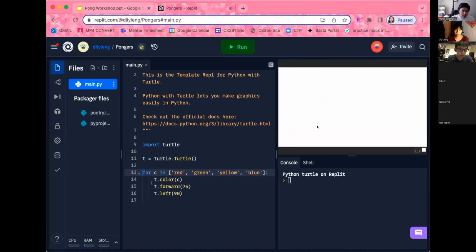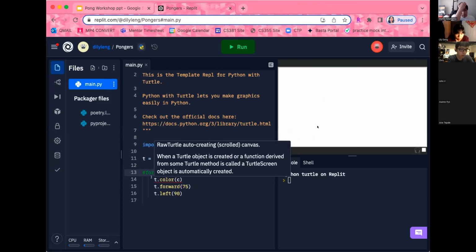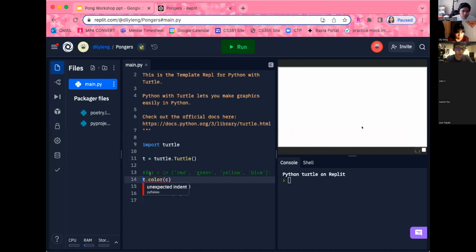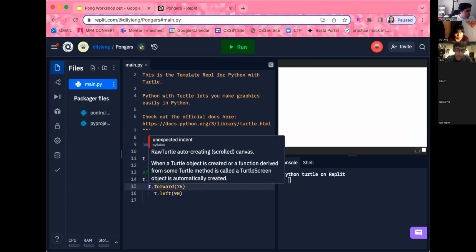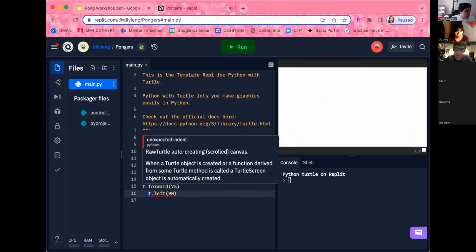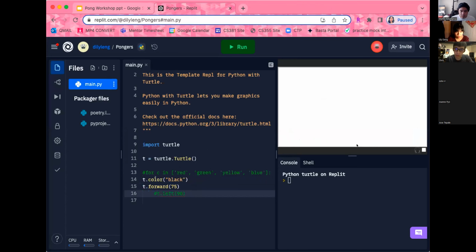Let me show you what it means. So I'm going to comment this out. Just hold on. Oh my God, it's a little slow today, but it's fine. So if we make the color black, for example, and then we move it forward 75 units, it's going to run like this. So it went forward 75 units in its own perspective.